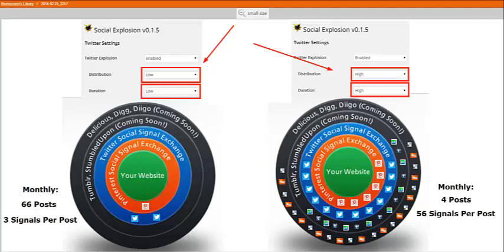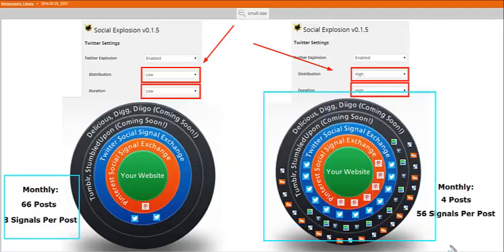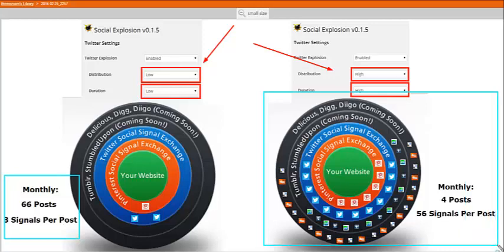And it's not just on Twitter, it's also on Pinterest. So any of the social media you'll be allowed to put them to whichever one you want, low, medium, or high. But to give you a very simple understanding of how this works, we're going to talk about how the double low, in other words, low distribution, low duration, gives you monthly 66 posts, 3 signals per post, and how if you set it on high, it gives you 56 signals per post, which we're calling an ongoing campaign, and for 4 posts. So Sue, can you help me explain this a little bit?